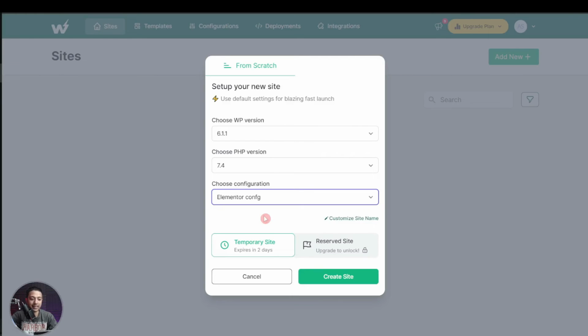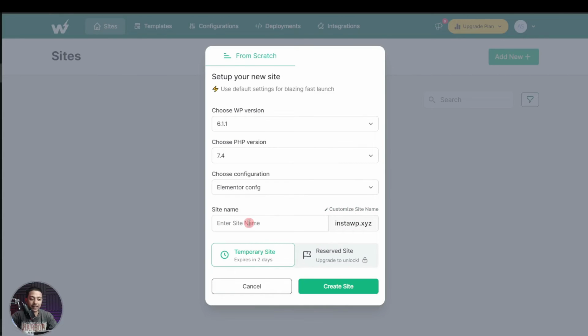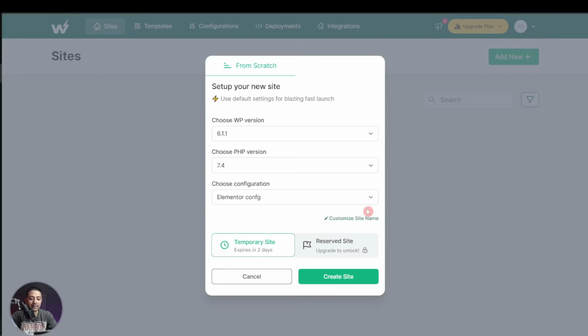So right now let's select Elementor, and we can also give a custom name for this staging WordPress site. If we click here, we can enter the site name so that it will be easy for us to remember in future. But that depends on the availability of the name. So you can go ahead and try that. But right now I will leave it as it is so that it will generate a random name.